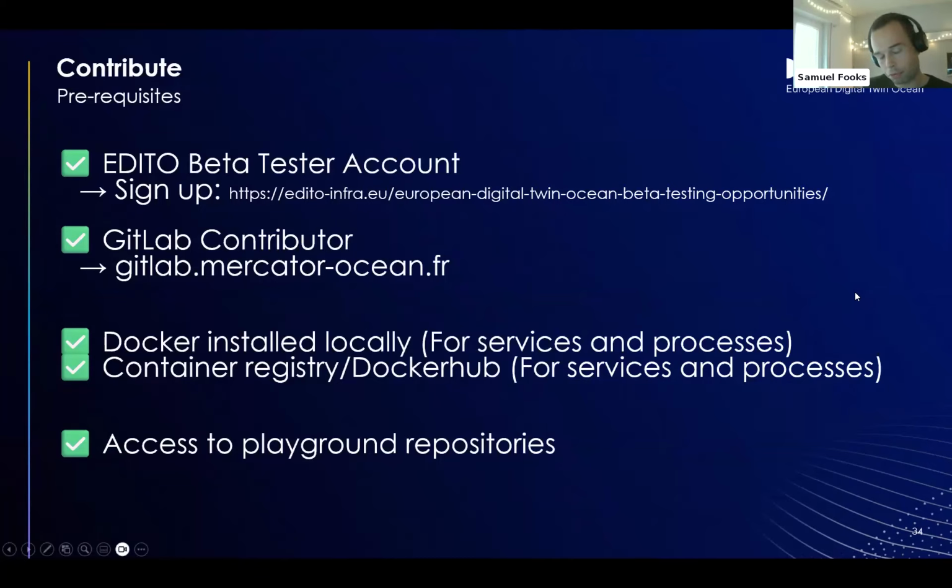There are some simplifications that are happening to contributing processes and servers that we'll get into later, but as of right now, you'll have to be a contributor. You will need Docker, and you'll need some sort of container registry or an account on Docker Hub. And then you need access to the playground repositories, which we will get into in just a bit.